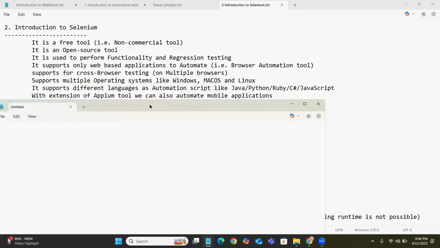Next point. What languages can we use with Selenium to develop the automation script? Selenium supports multiple languages such as Java, Python, Ruby, C Sharp, and JavaScript. These are the languages it is going to support.